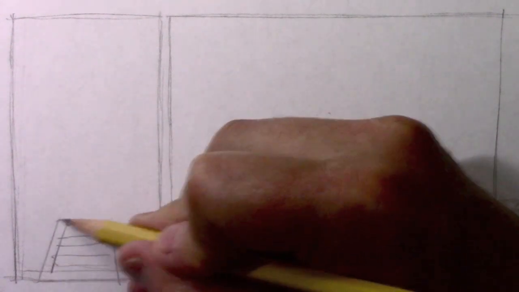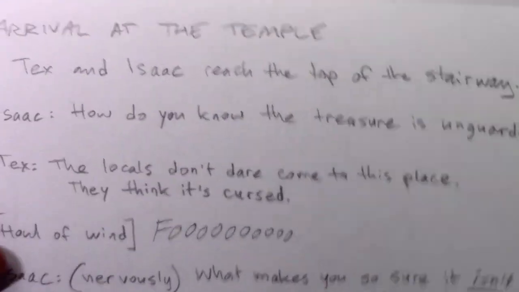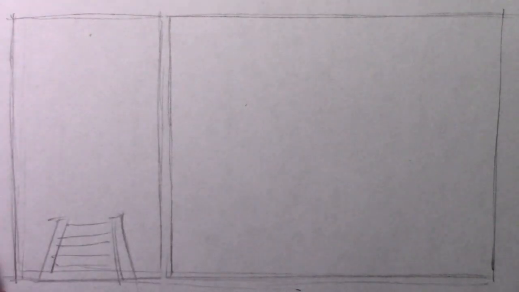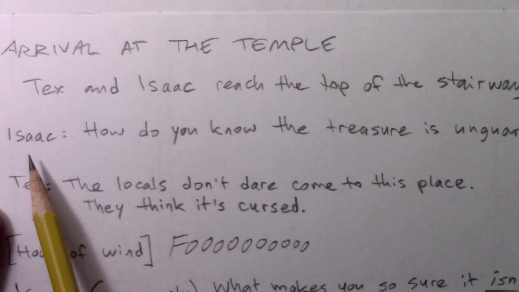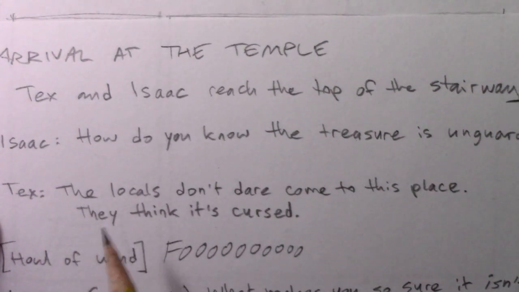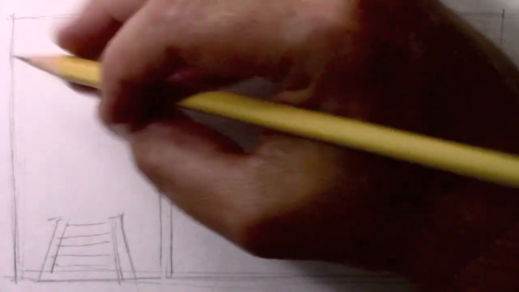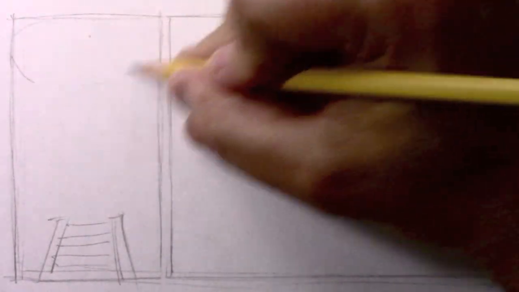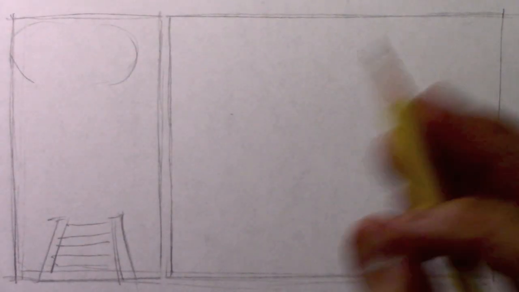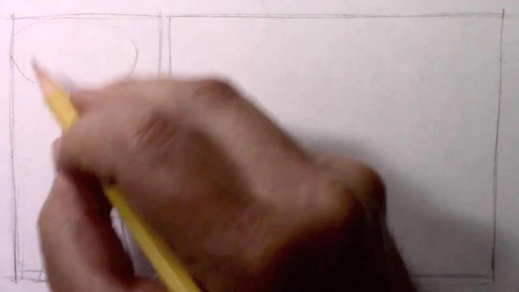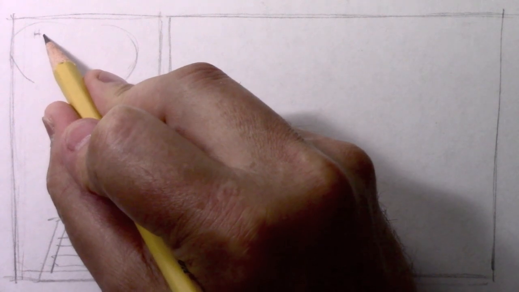And one of the first decisions I have to make is, are we going to get to the dialogue right away? Well, there's not a lot of space for a whole lot of panels here, so I think, yes, for sure, let's get to that first line of dialogue. Isaac, the junior partner character, says, how do you know the treasure is unguarded? So right at the beginning, I'm going to put in a speech bubble in anticipation of that. And I might even start to write out the words to get a sense of what shape that speech bubble is going to have to be.